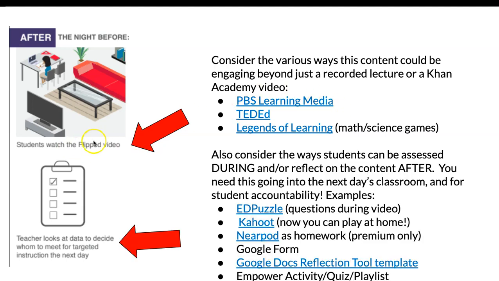So after talking about the video, let's talk about how the data is going to be created. What are ways that information could be created for a student to do something that the teacher could look at? There are ways that they could be doing some assessment while actually watching the video, or possibly reflecting on the content afterwards. So again, very briefly, I just wanted to walk through those examples.